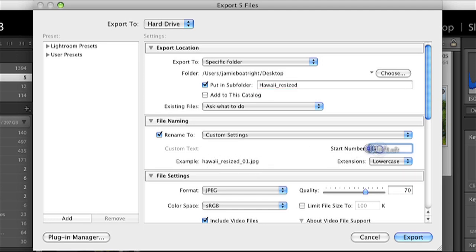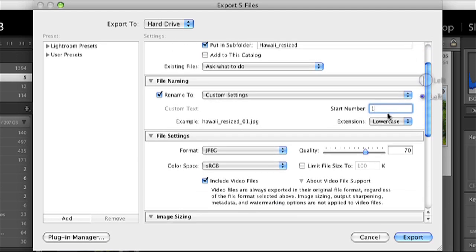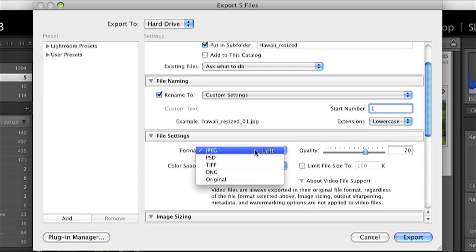You can also start your sequence from a different number. Let's say if I type the 4, my numbers start from 04. If you need to do this for some reason, you can do it too. Also, we will have to set the file settings. And when you're exporting for web, you want to export it as a JPEG. sRGB is fine. And here you can set your image quality.